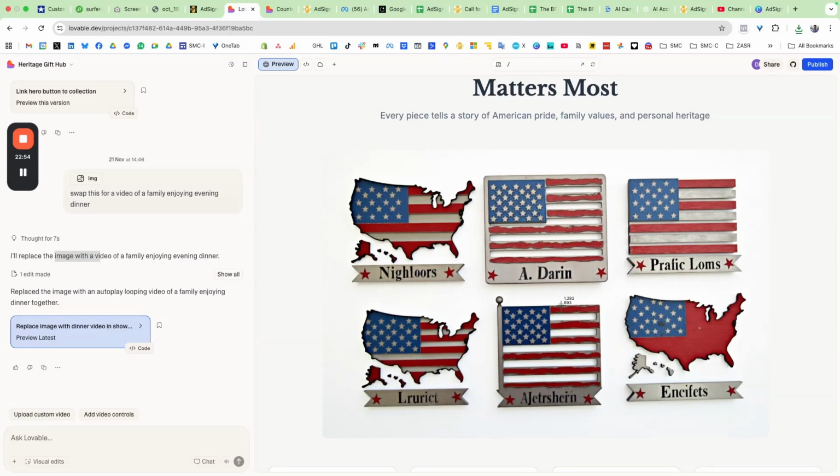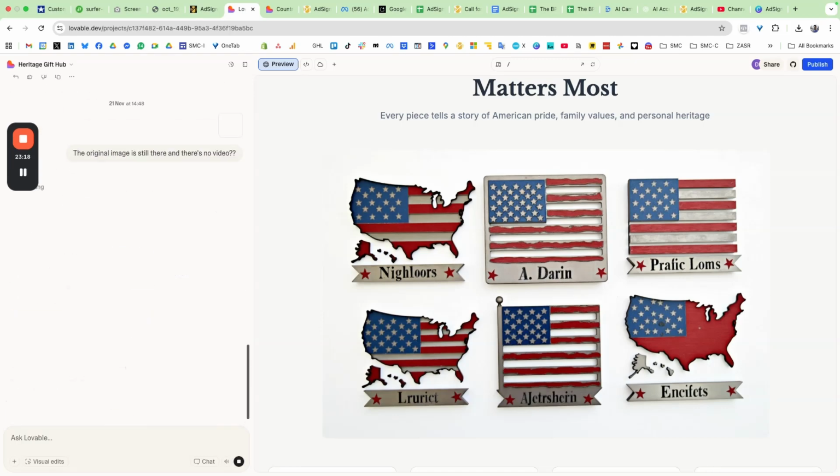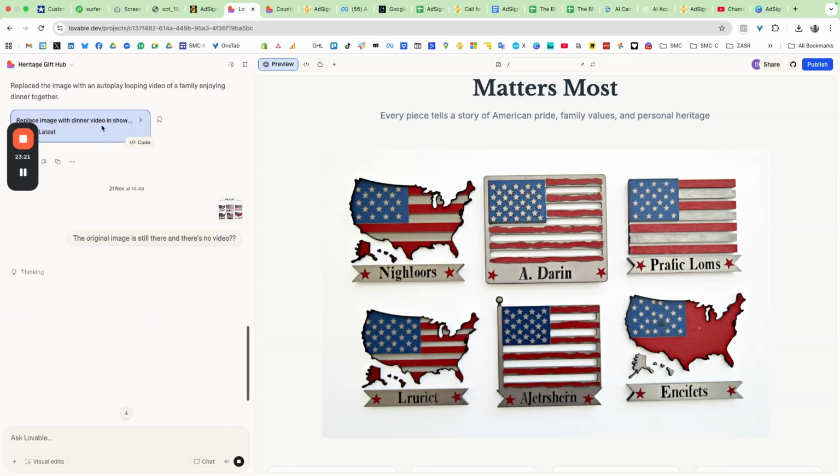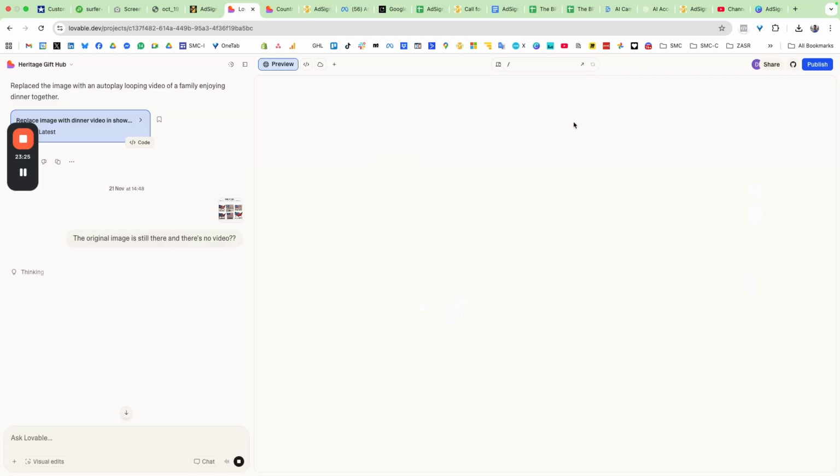So I'm going to show you again how you can also do troubleshooting. I'm going to take a screenshot of this and say the original image is still there and there's no video. So you just paste that in. This is another way, and it's good, I guess it came up, that you can just get it to fix it. So I can go back and say, you said you did this, and I actually had a look at the code. It looks like it did it, but for some reason it's not showing it. So we can just do that.